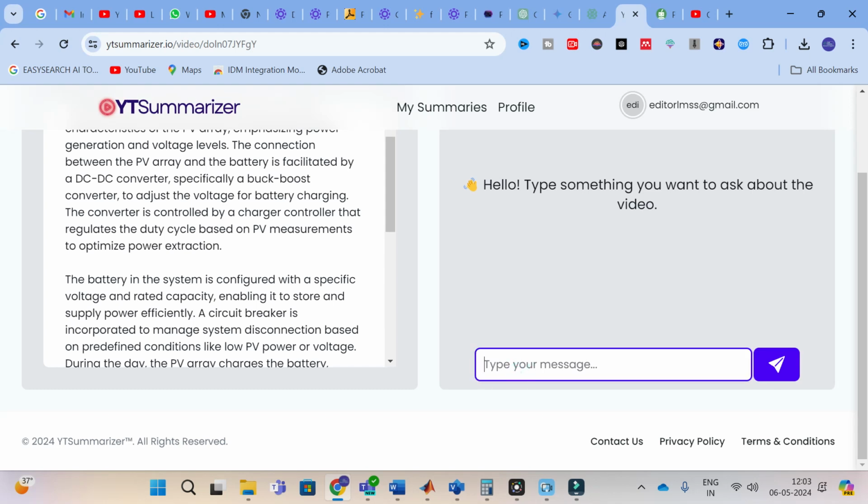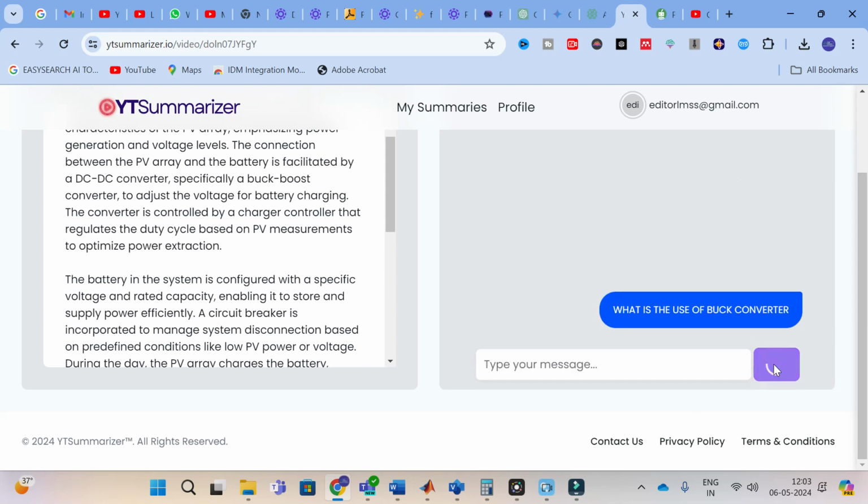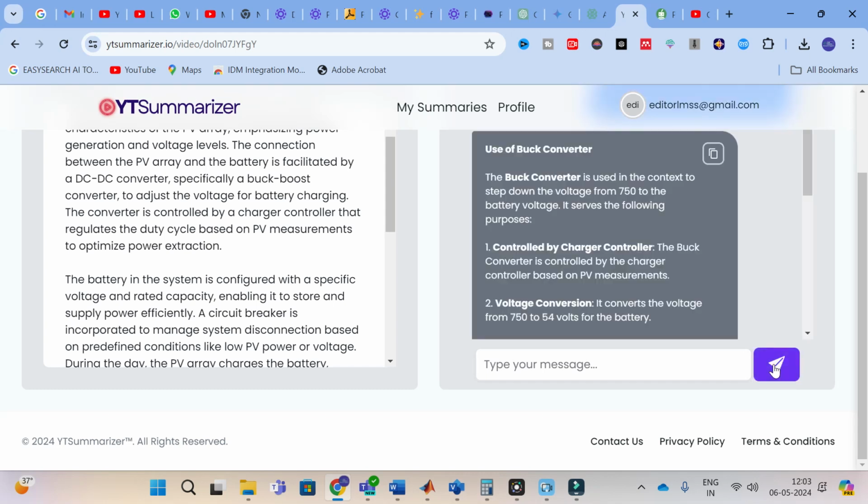I am going to ask, as I am already familiar with this particular model, what is the use of buck converter. In this particular off-grid network, you will have a PV panel and then a battery connected to it through a DC to DC converter, the buck converter. So here you can see that.